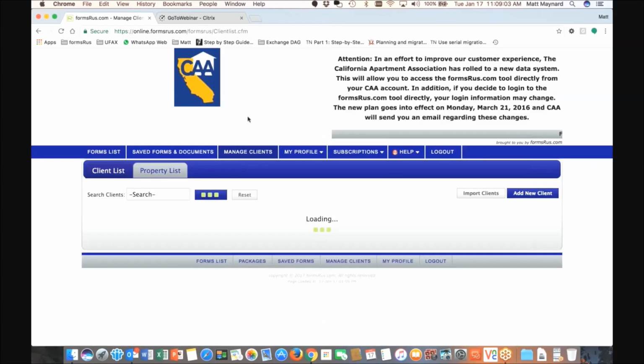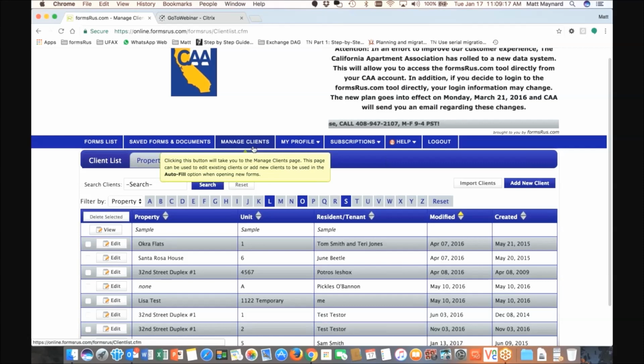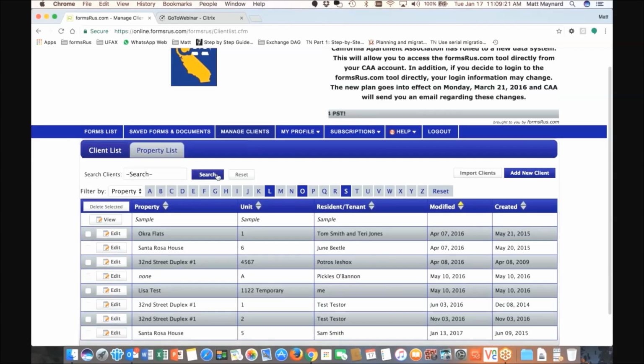Stepping across, Manage Clients. And if you mouse over, guys, notice when I mouse over these tabs, you get a little bit of help information. So you can just leave your mouse over top of them and they'll give you a little idea as to what that function is. Right? And that's pretty much throughout our system.